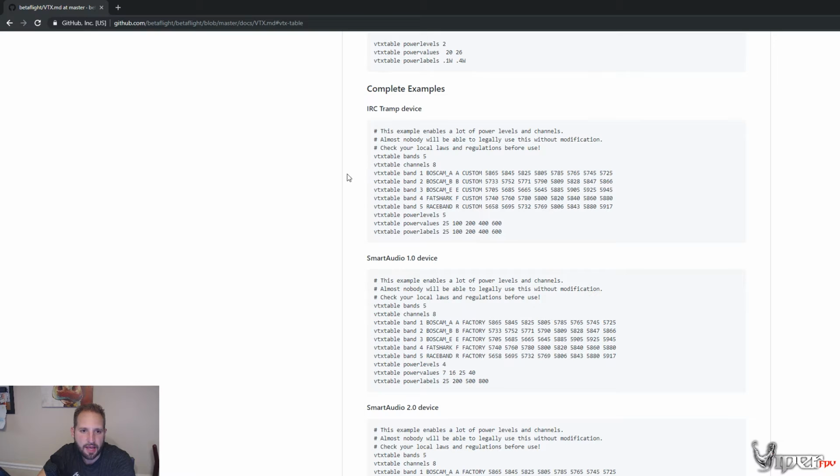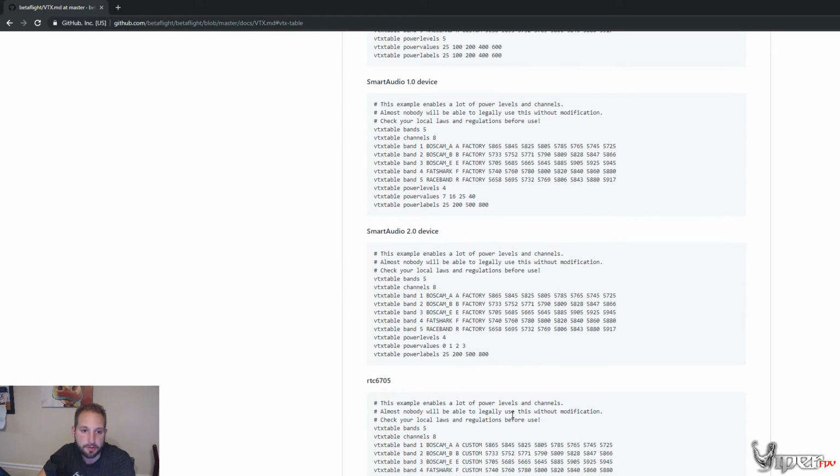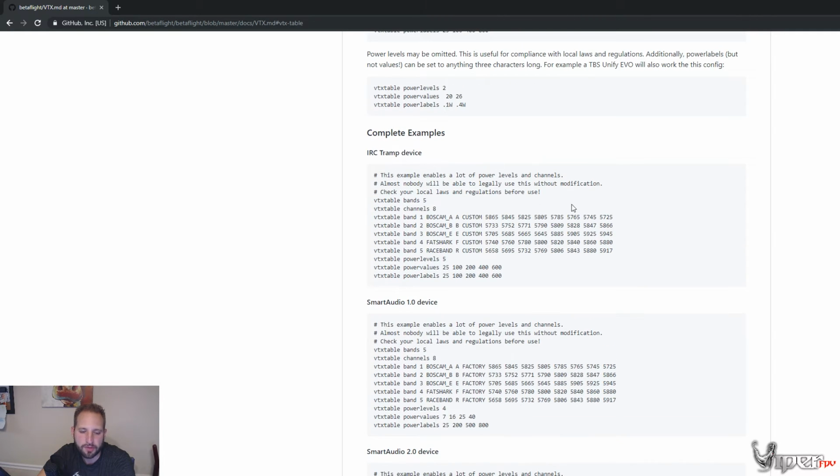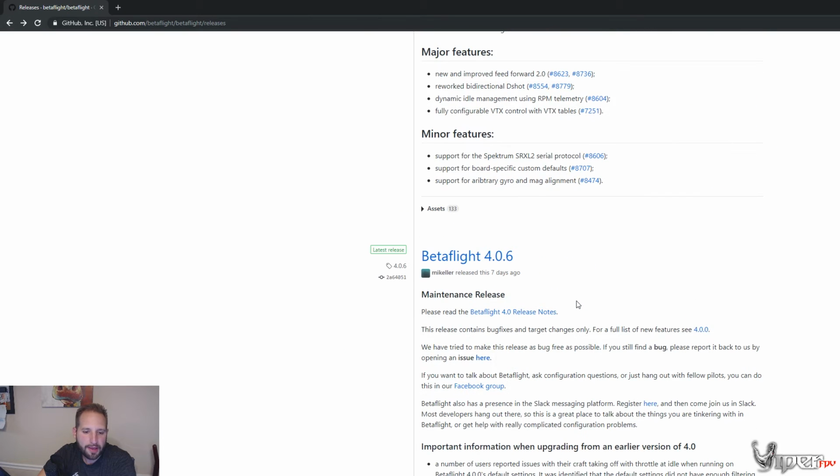And you can put this in the CLI and it will spit out pretty much the VTX table you put in. So you have different ones for Smart Audio 2.0 and 1.0, and then we have tramp telemetry, all that stuff. So pretty cool stuff. Let's go ahead and go back.